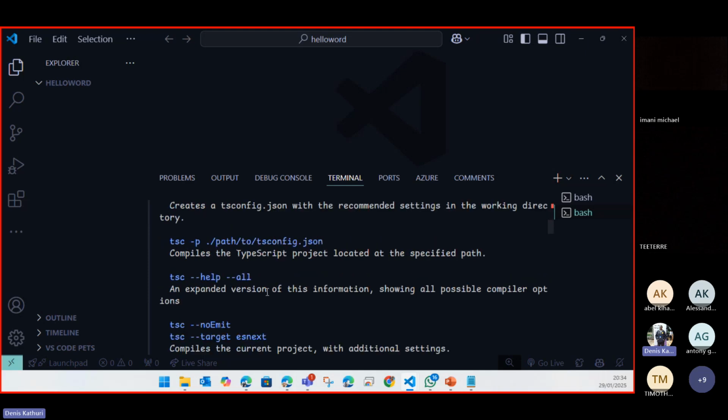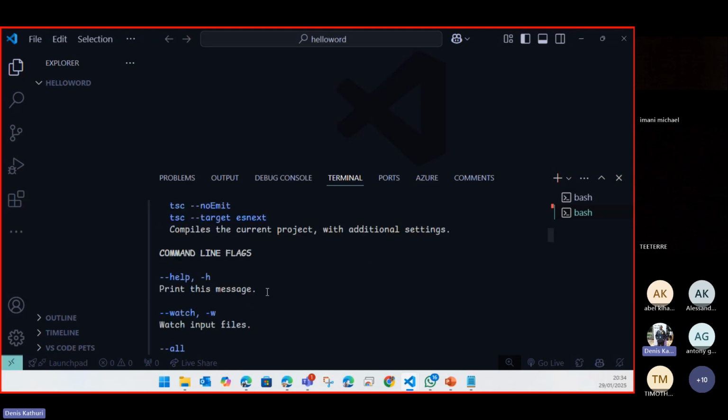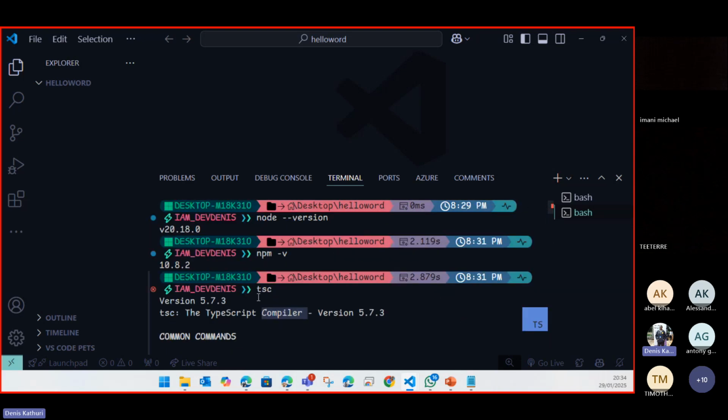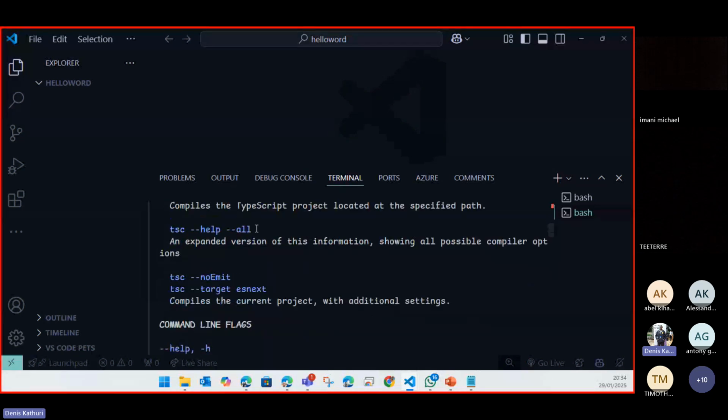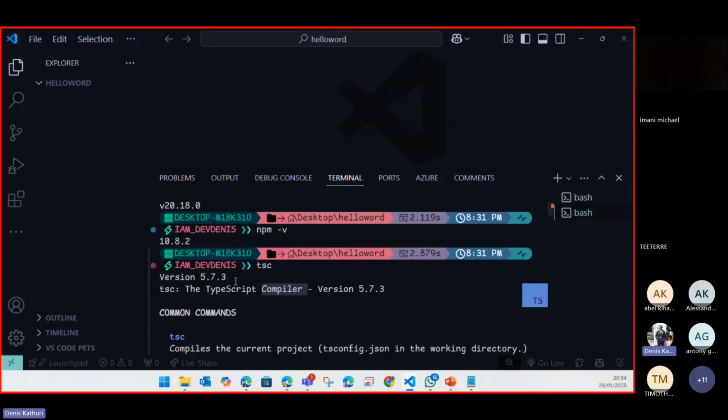Don't worry about the other information. It's just help guidelines on how to get started with TypeScript. So if you type tsc and you see this kind of information, that means you have installed TypeScript on your machine, and now you are good to go.